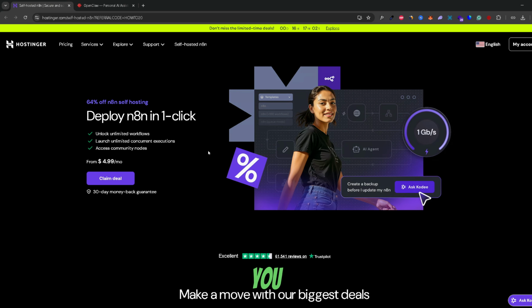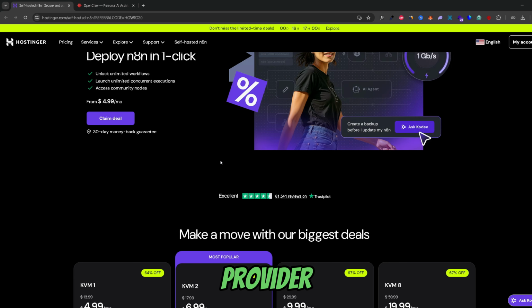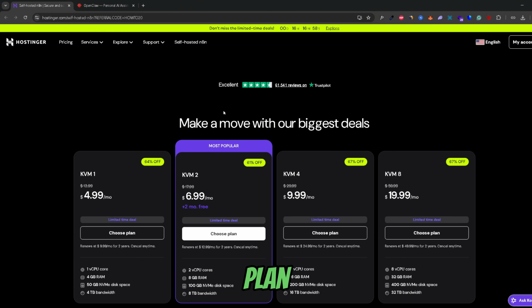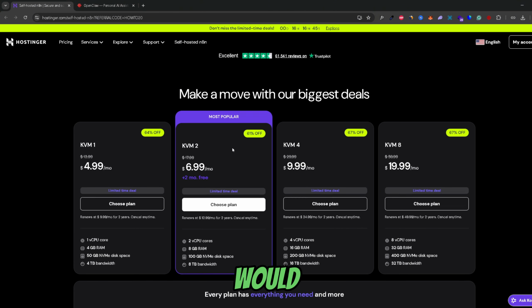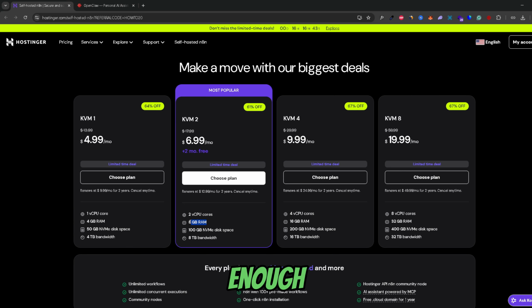From there, once you've decided on a VPS provider, you would need to choose a VPS plan. For an AI bot, you would need to make sure that it has enough RAM and enough storage for all of your memories and preferences to be saved on. On Hostinger, I will go with the KVM2 plan, which is only about $6 or $7 a month. So I would go ahead and choose plan.